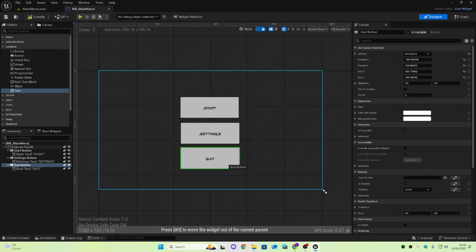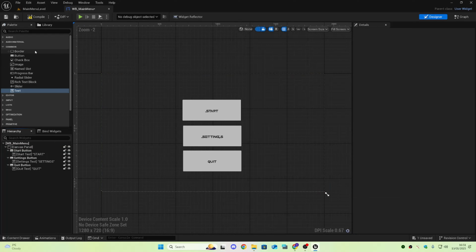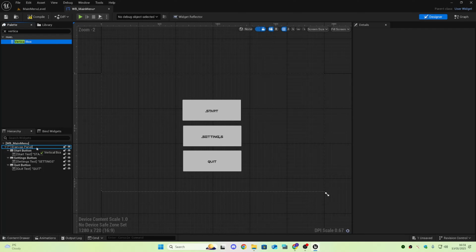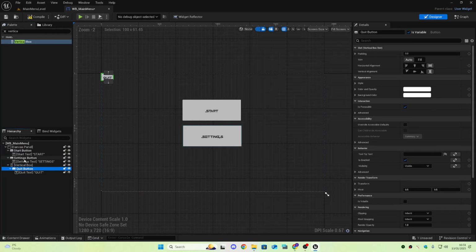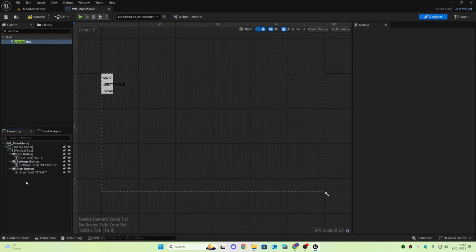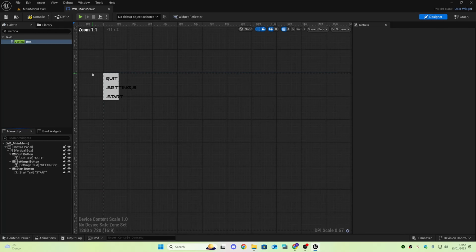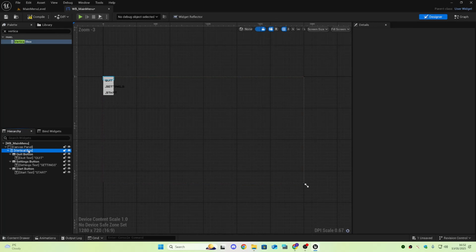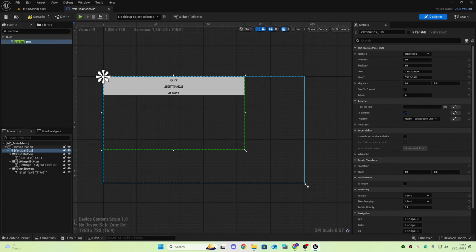So just try and line up. Okay, so the next thing we need to do is add a vertical box, and we're going to drag it onto the canvas panel so it's below everything else, and we're just going to reparent all this just like this, like that. So all the buttons are going to be parented to the vertical box, and then we can just drag the box out just like that.